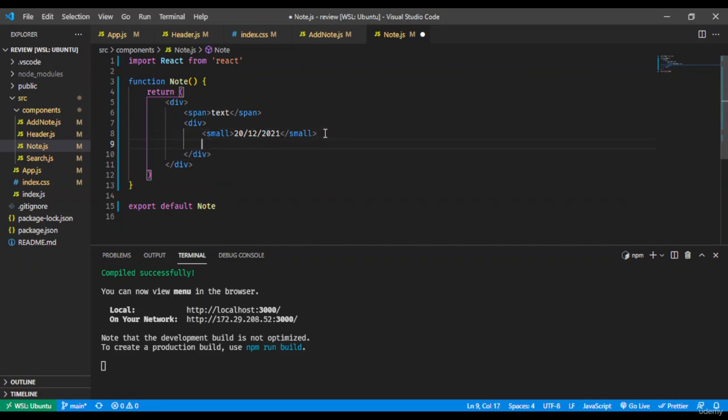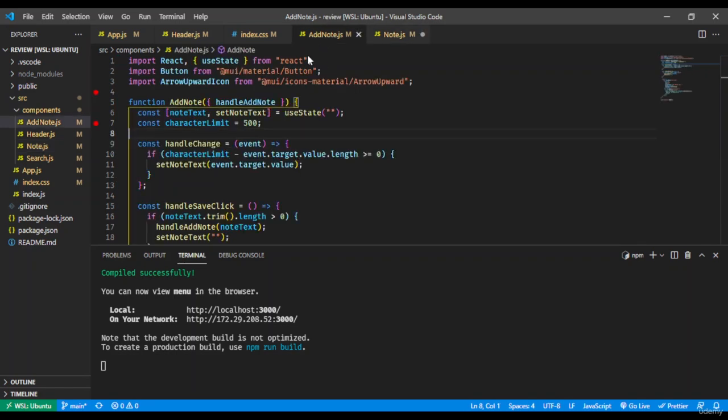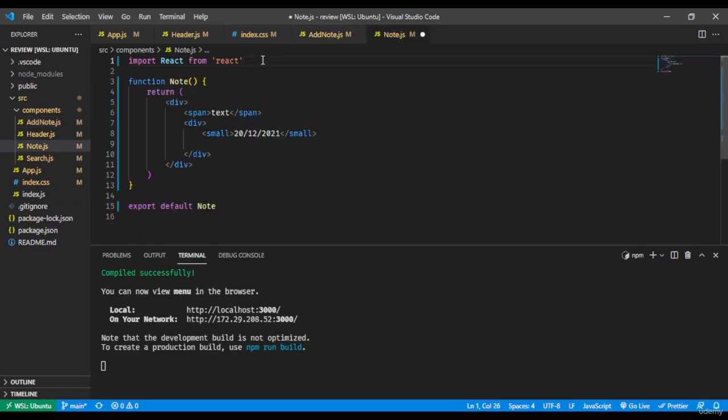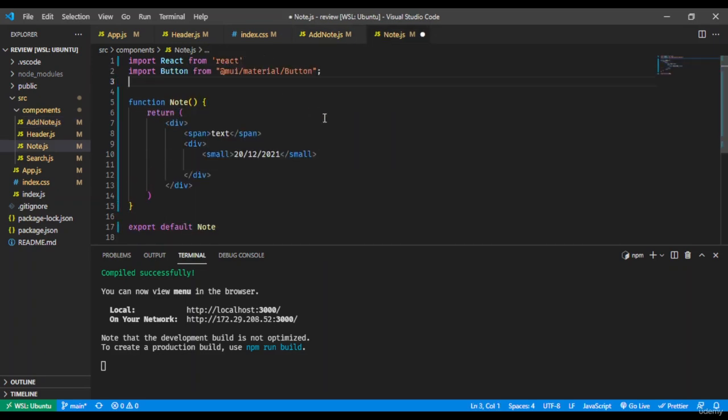So let me import the button from material UI. So let me copy that button thing. Yeah, this one. Let me paste it in here, and after the small tag I will have a button. So I will come here, and that will be button. Yeah, like that. It will also give me the closing tag. Closing tag is important, remember.